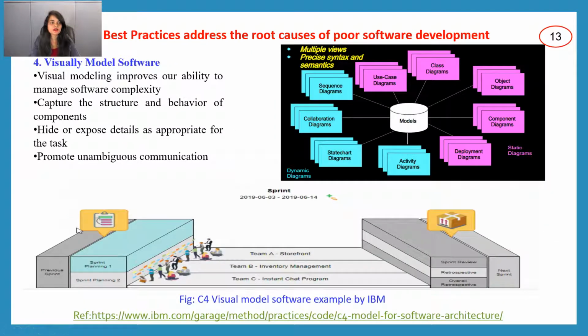The other one is visually model software. Visual modeling improves our ability to manage software complexity, and we can draw different diagrams. They capture the structure and behavior of the components. Here we have many models: use case diagrams, class diagrams, object diagrams, component diagrams, deployment diagrams, activity diagrams, state diagrams, and collaboration and sequence diagrams. These are very useful for design purposes. They capture the structure and behavior of the components and promote unambiguous communication. This is a simple example of the IBM visual model software structure.